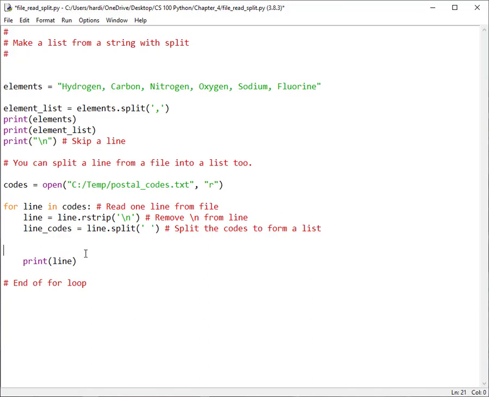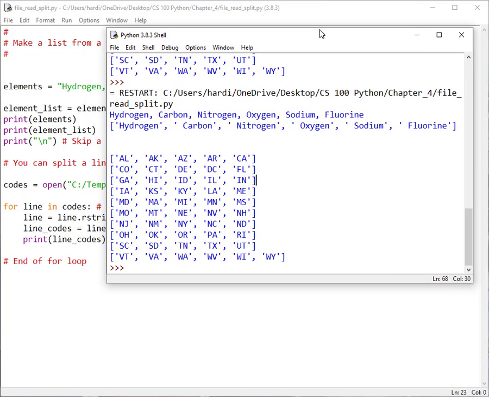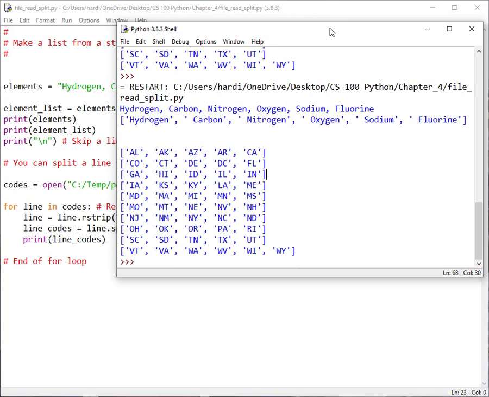Now, instead of printing out the line this time, let's print out the line codes. So I'll change that so we can see what these lists look like. Now let's run the program. Now we have the output. So here we have the string that we separated earlier, and now we have the input from the file.